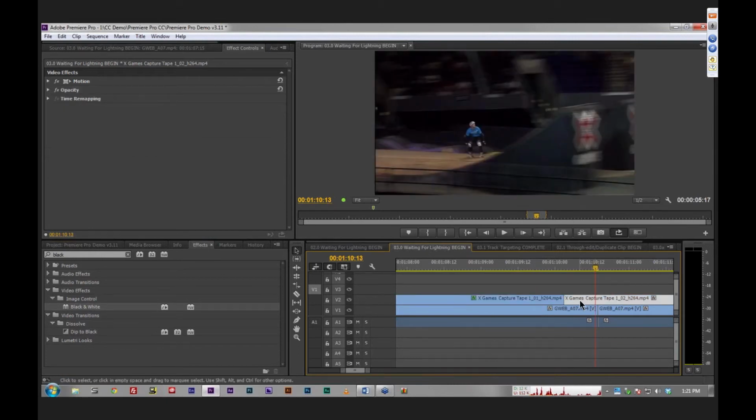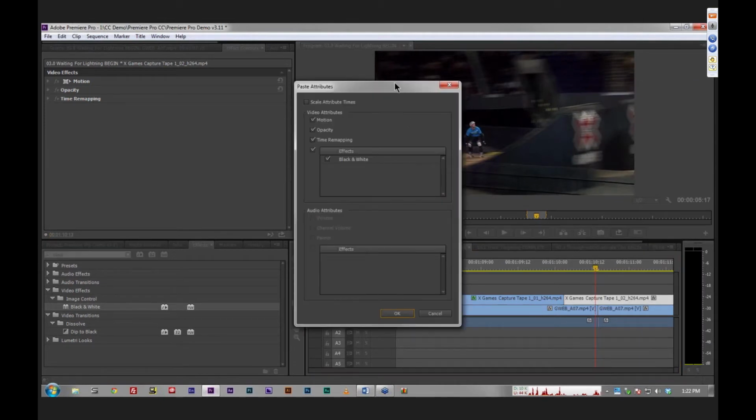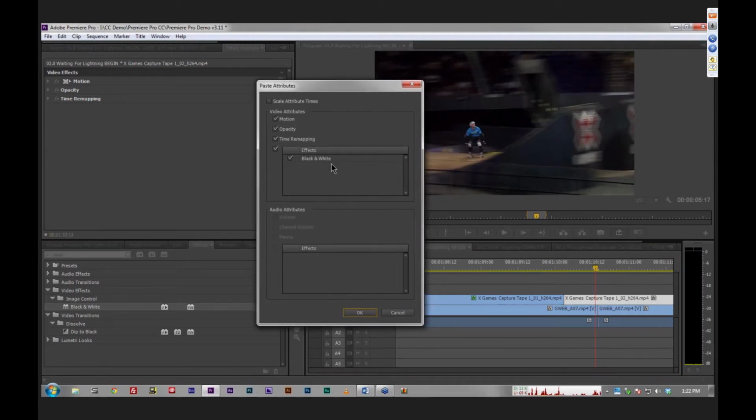move over to my second clip, and I can either use my keyboard shortcut or my pop-up menu, or I can use the edit menu to paste attributes. Here's the cool thing about paste attributes. I can now pick which effects I'm going to apply. This was our ability to take what customers asked for and give them even more. Instead of just saying all effects or none, you get to pick the effects you want. So let's say I don't want any of the motion, opacity, time remapping. I just want my black and white effects inside there.